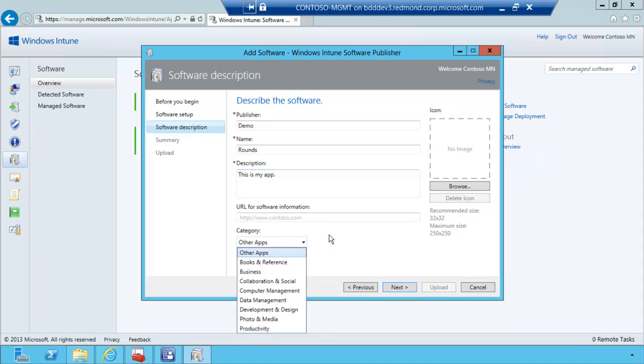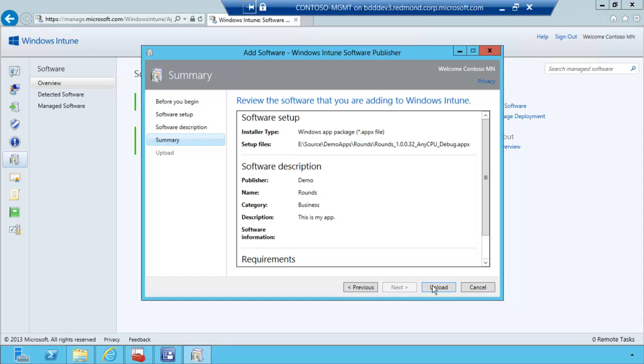There are some pre-built categories available in Intune. I could say that this is a business app, and it would then show up in the business category. If I had an icon, I could set an icon on it. You can do basically the same things in Config Manager as well.